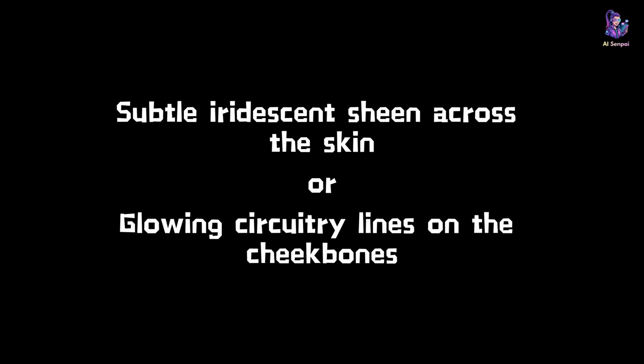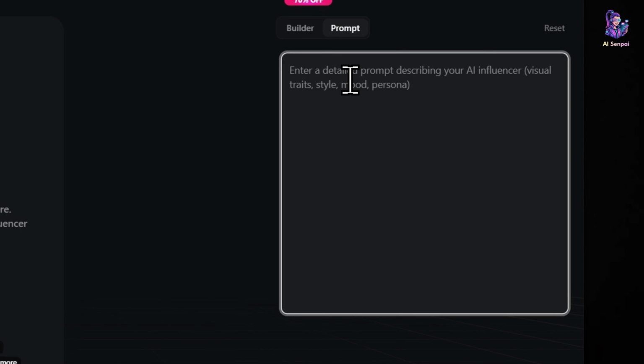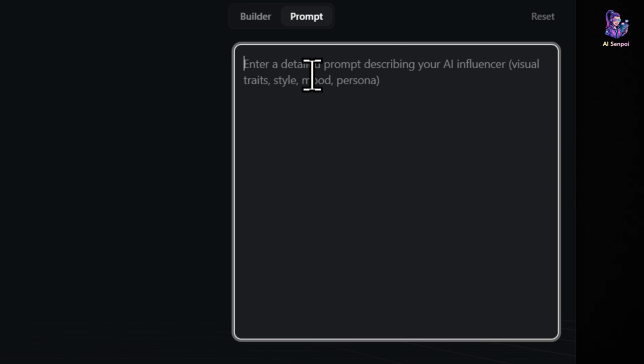Most users skip this entirely because the builder handles everything they need. But if you have a very specific vision that goes beyond the available options, the prompt field lets you add that extra layer of specificity.